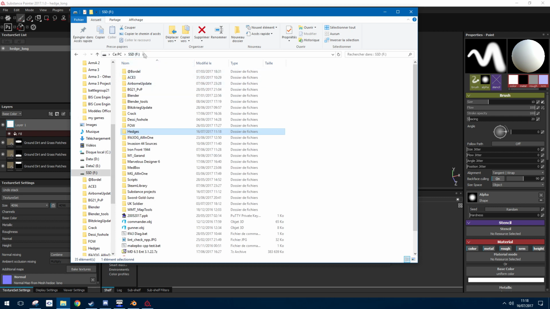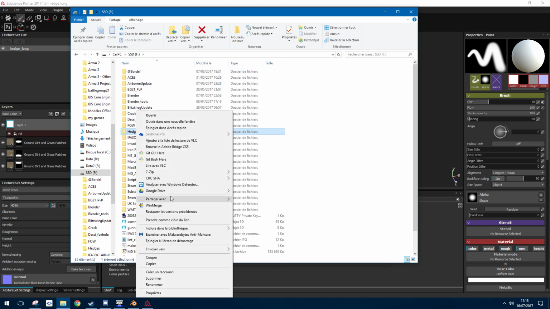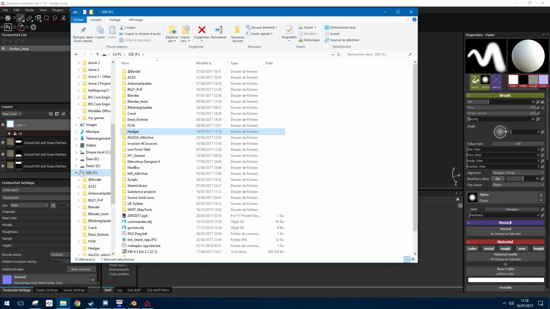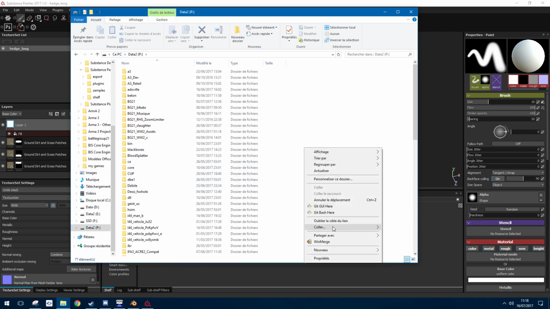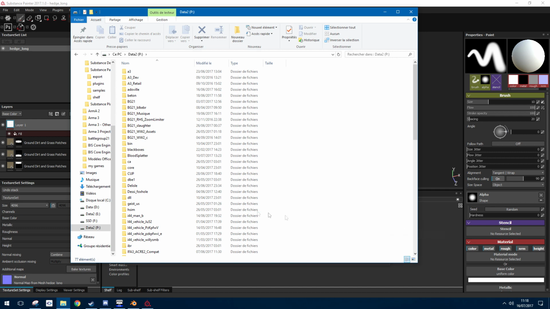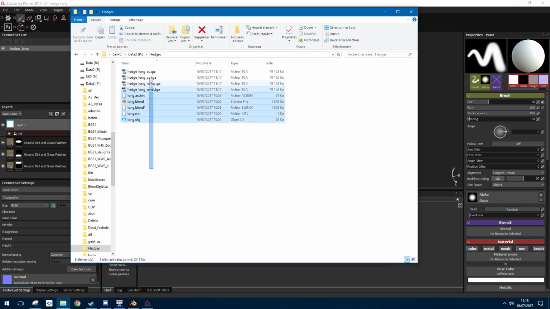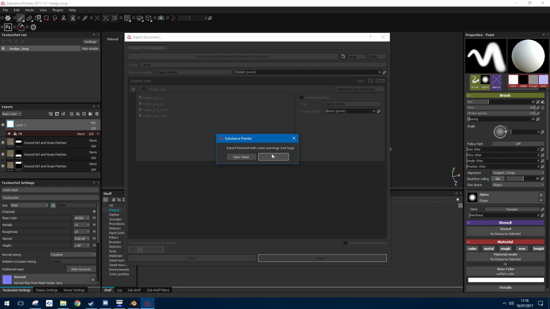Here you see I'm on the F drive, and ArmA wants it, it's better to use the P drive. So what I'm going to do is take it as a target and make a junction into the P drive. So here, paste junction. Here I have my edges, P:\edges. So I'm done with Substance Painter.